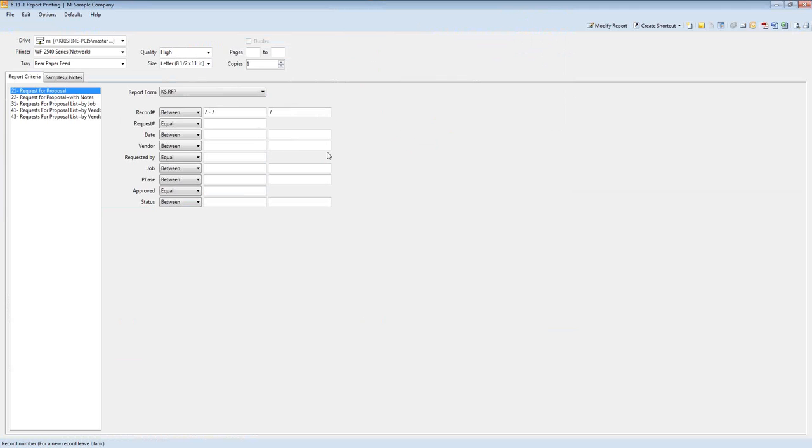2 separate parts. Now, unlike reports, there are many reports in our system that we cannot modify. Forms are different. No matter what form it is, we can modify it. So we have a lot more flexibility.